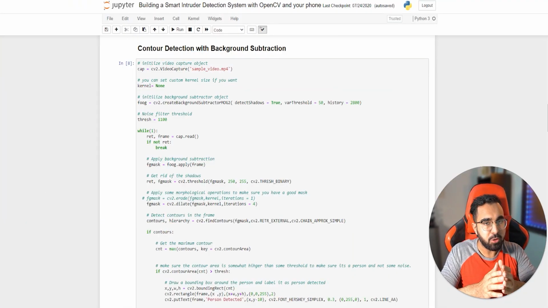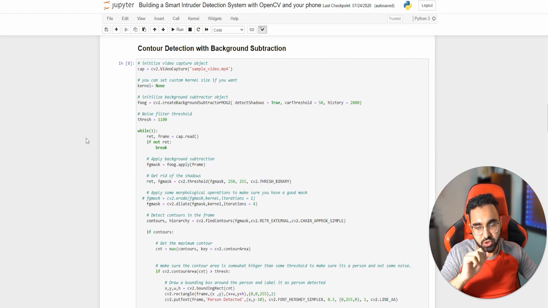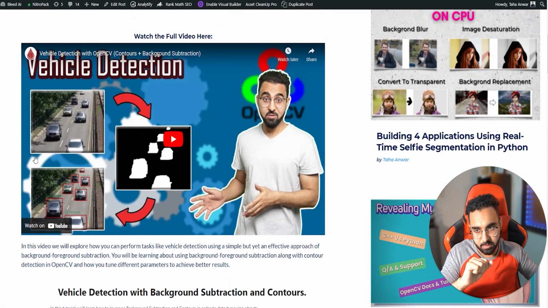All right, in this part, we're going to build a motion detection system using background subtraction and contour detection. I've actually covered this sort of approach in a previous video in which I did the same exact thing, but for detecting vehicles. So this is the post. This is the entire video. You will find it in my YouTube videos. And so this is the vehicle detection system.